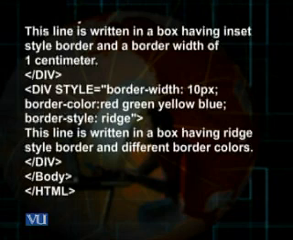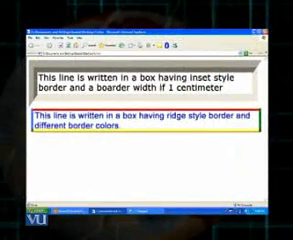Then you can see border-style and I give it the value ridge. Therefore, there would be a V-shaped line that would be emerging out of the page. That is the impact that a ridge style provides. I write the sentence, this line is written in a box having ridge style border and different border colors. So accordingly, this line would be shown in that particular box. I close the div tag, close the body tag, then the HTML tag, and you have seen the result just before.